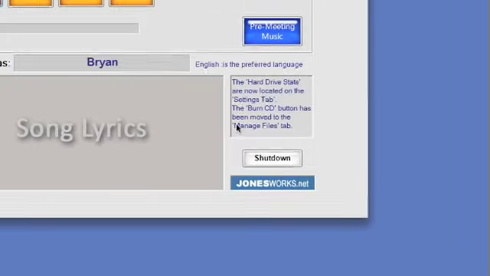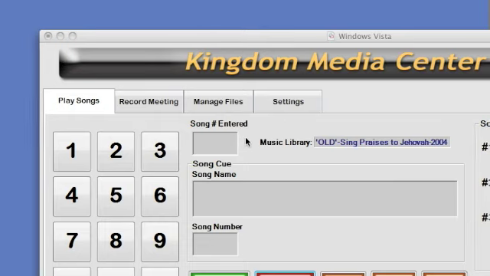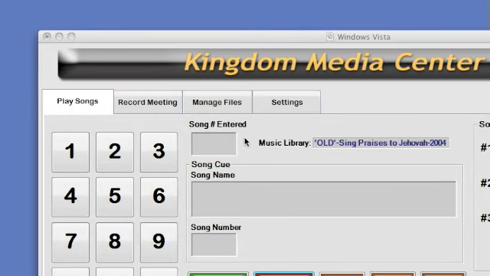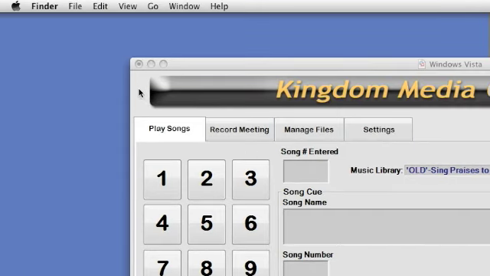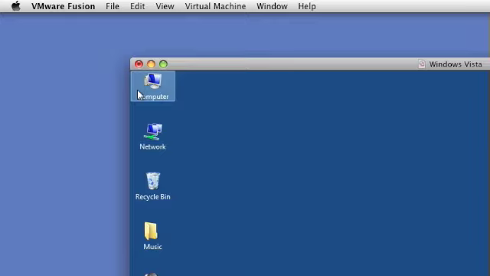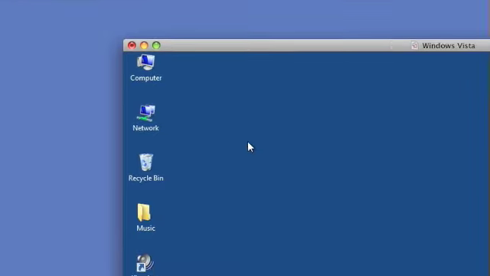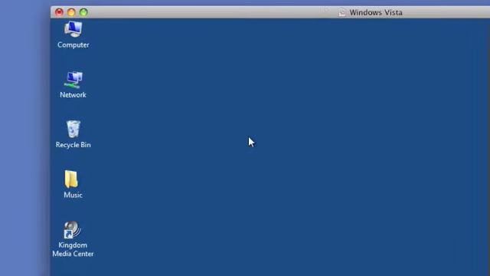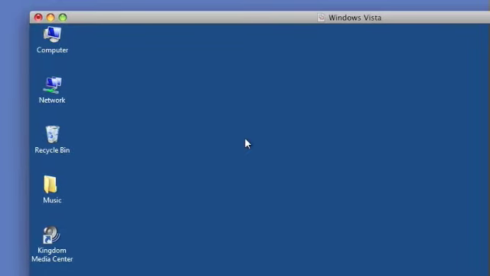Now, if you're done testing and you want to do other things within Windows as the administrator, there is a hidden button that allows you to exit Kingdom Media Center without shutting down the entire system. So you come here in the upper left hand corner between the banner text and the edge of the screen, and you double click, and when you do that, you'll return to Windows, and then you'll be able to continue doing any other kind of maintenance activities as needed.